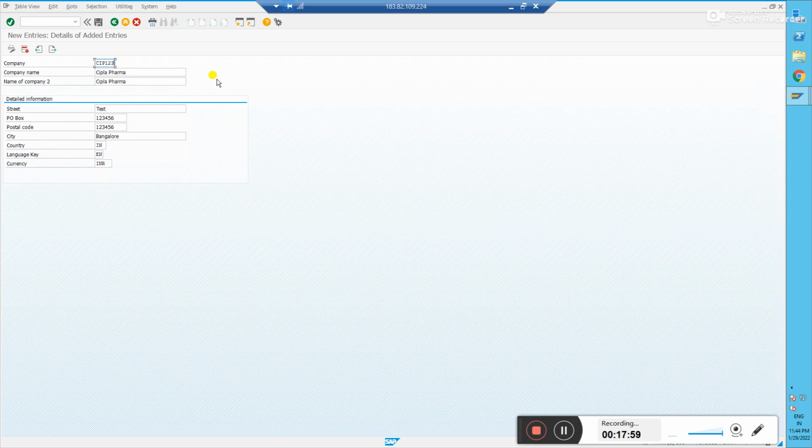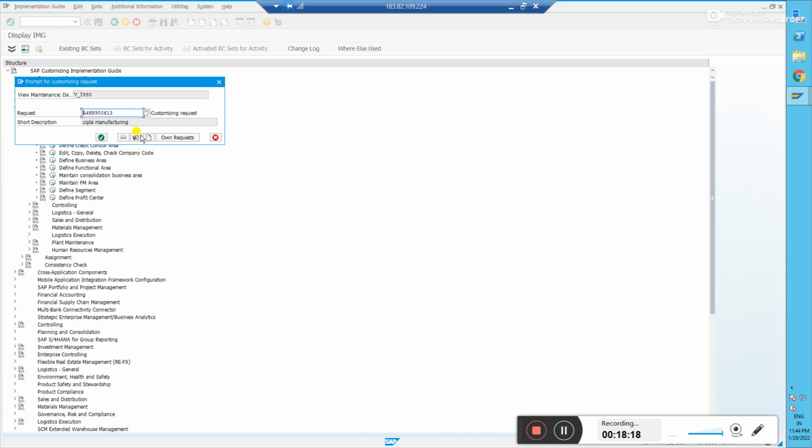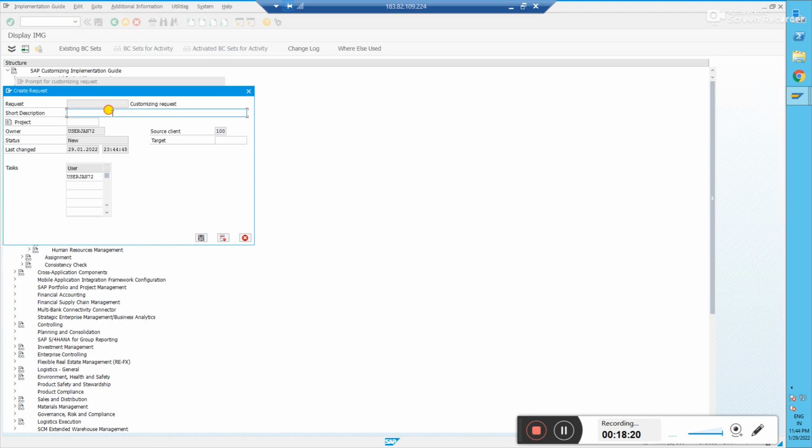In SAP we save the data through the transport request. There are two types of transport requests: one is customizing and one is a workbench request. As we are functional consultants, most of our configurations will be saved in a customizing request. Let's say I'm just trying to save it. See, the system is trying to create a transport request. Let me name it.